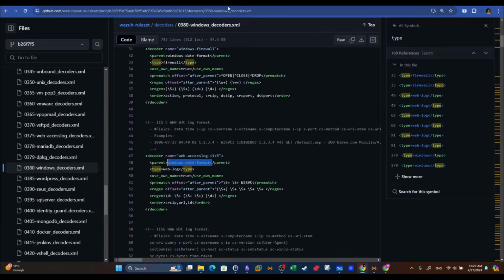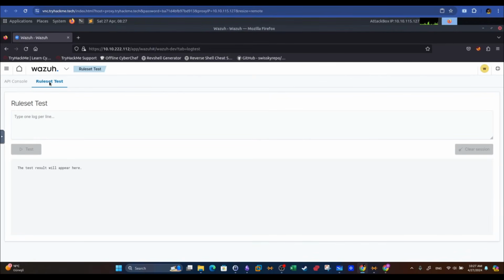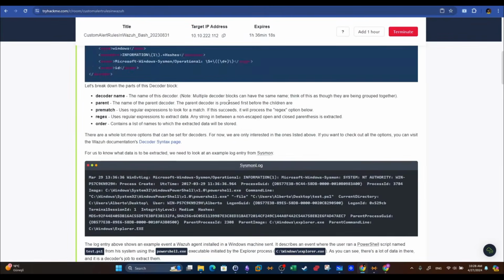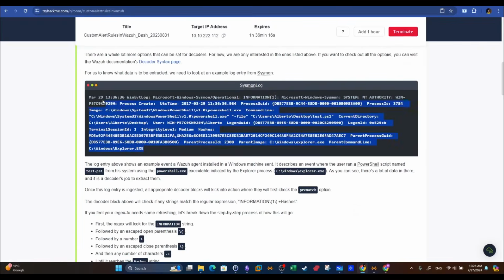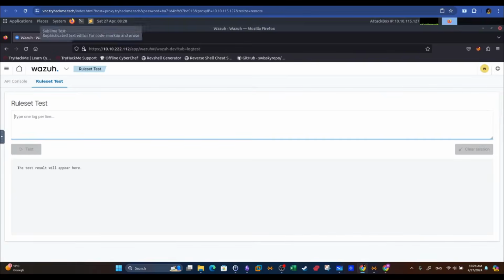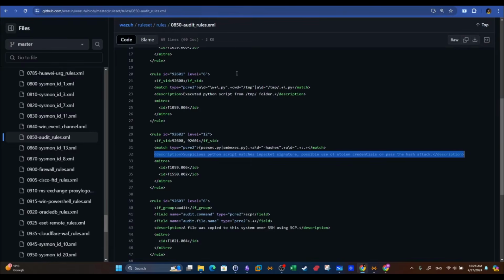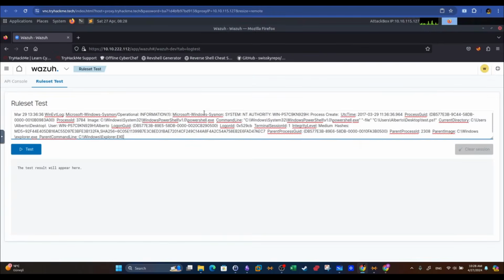So we talked about the decoders here and the rules. If I want to test them, I can test them using the Rule Set Test tool. But I first have to supply it with a log sample. In this case, we have a log sample provided by this room in TryHackMe. We're going to have a look at this log sample and paste it here. Now what's going to happen, Wazuh will run this log against the decoders and the rules it has pre-installed, and it will give you an output.